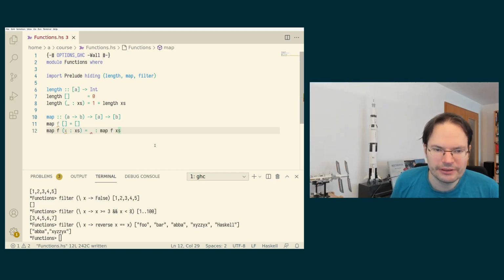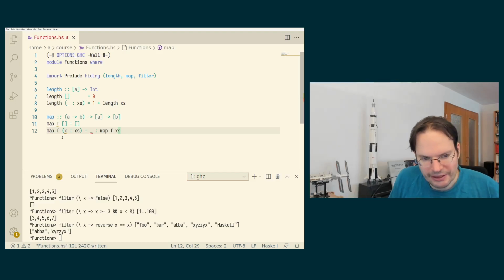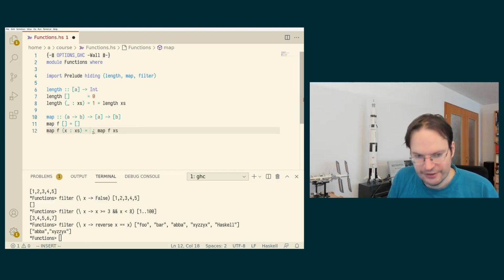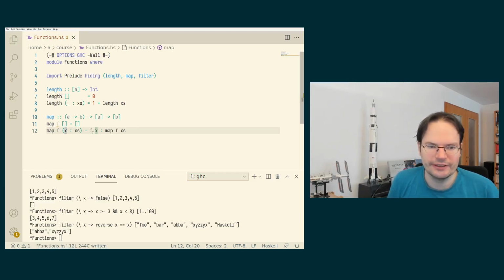So now we only have to figure out what's the first element of this list in this case, and that's exactly going to be f applied to x, right? Because if we want to apply f to every element in the list, we in particular want to apply it to the first element of the list. So we are going to get f of x here.